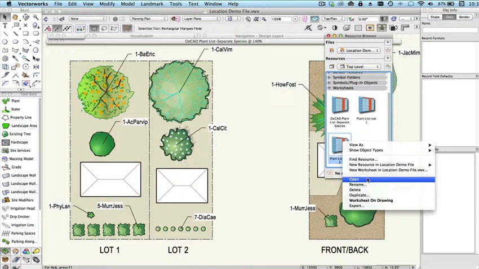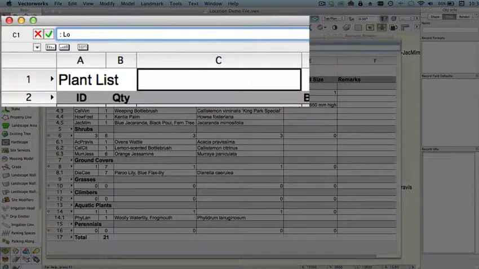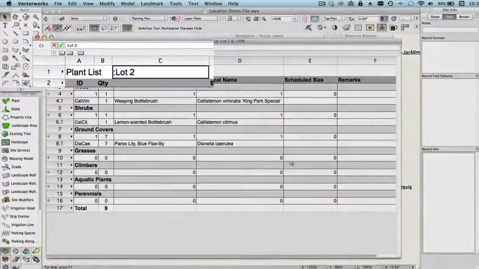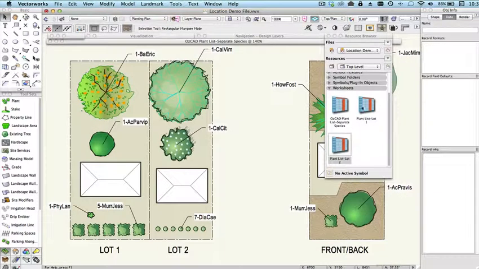Right click, open, colon, no space, colon lot 2, and there we have the separate one for that. So we'll close that down. So we now have these two worksheets set up.